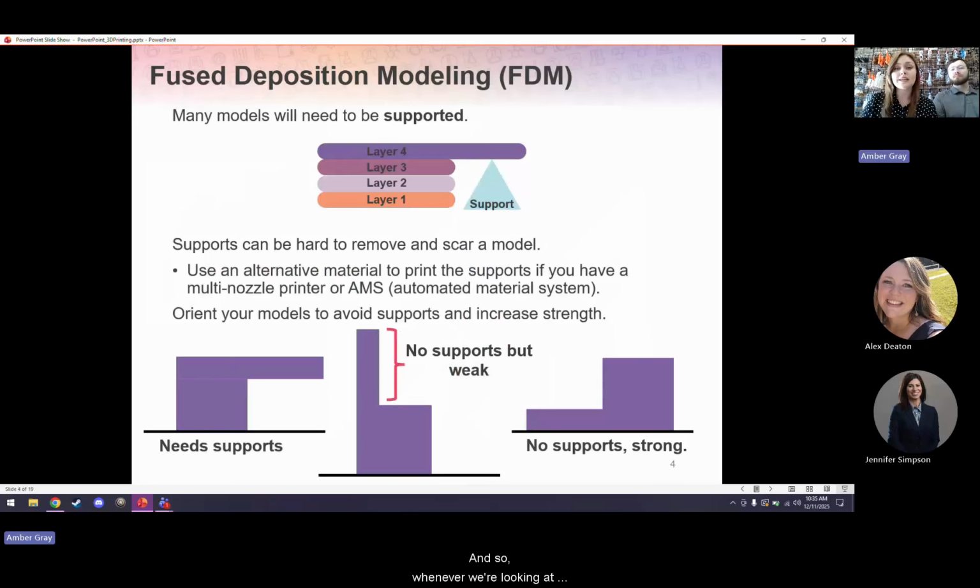Whenever we're looking at FDM printing and the types of models that we could print, one thing we need to note is that a lot of these models need to have supports. Why do we need this support material on our models? Like I mentioned, we are building up this model in layers. You can see here that in this top image, we have layers 1, 2, and 3. These layers build up on top of each other. But once we get up here to layer 4, we see that layer 4 juts out past that third layer. We call that an overhang.